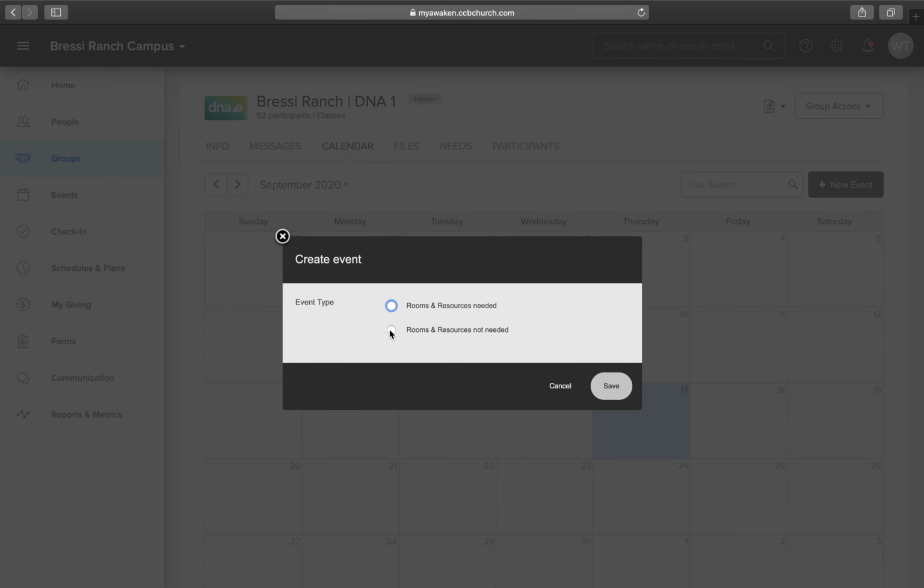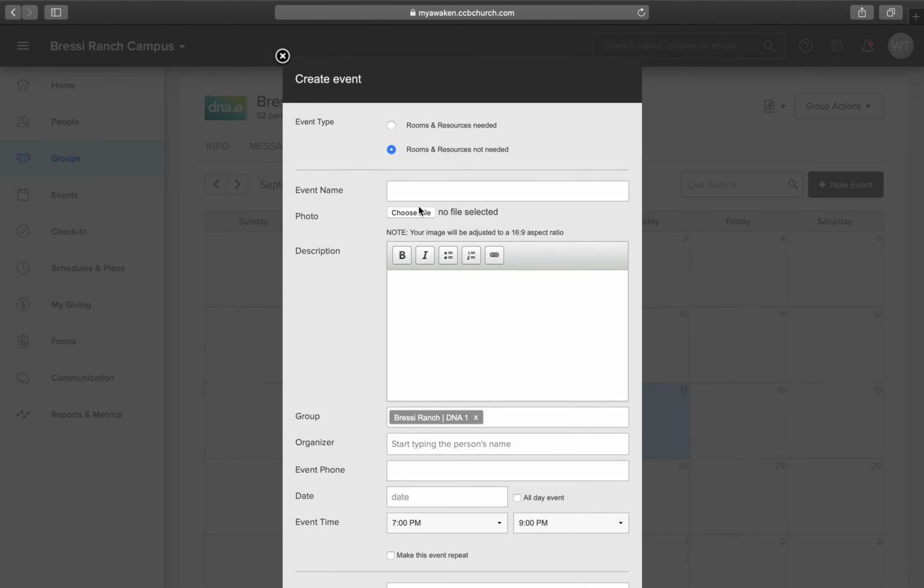I'm going to say rooms and resources not needed. I'm going to say the event name. So the event name is DNA 1 Bressy. Then from here I could add a blurb about welcome to DNA 1. We are so excited to have you, etc. We'll send you out a blurb of what to put here.